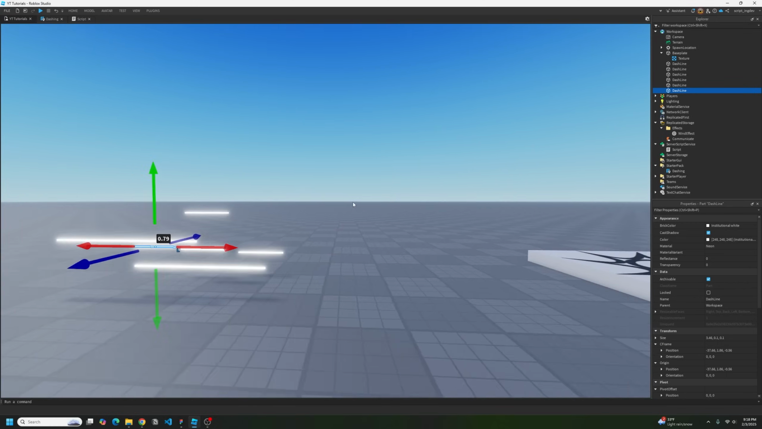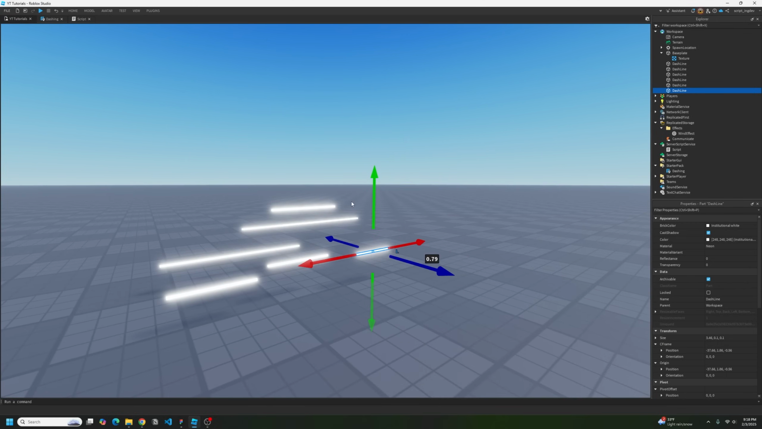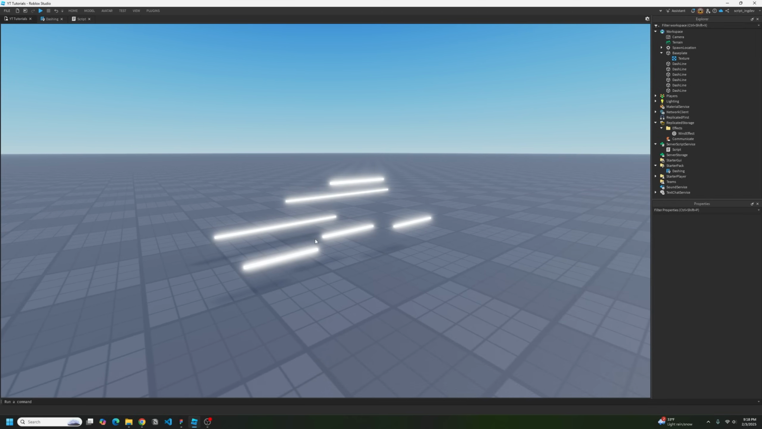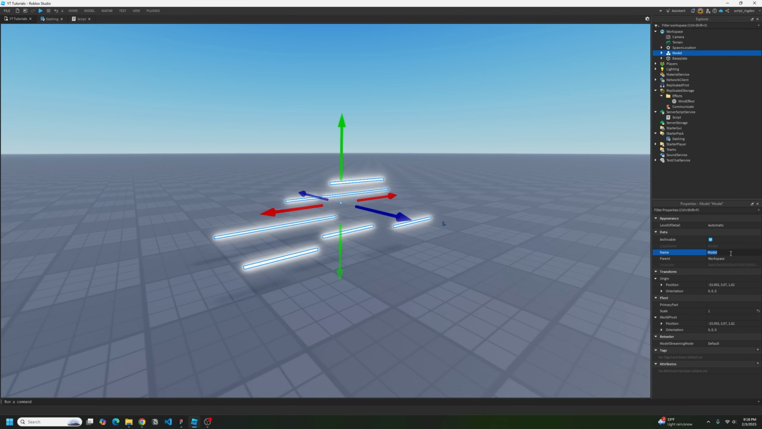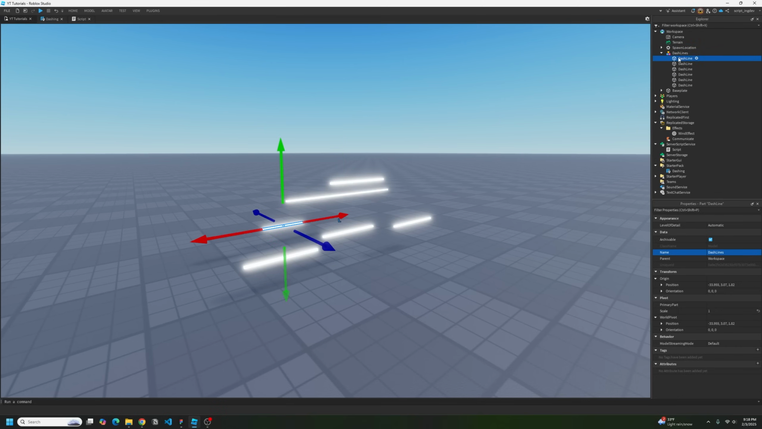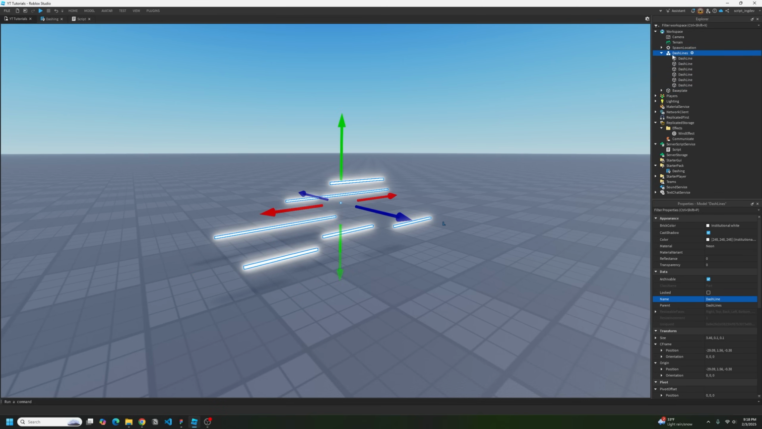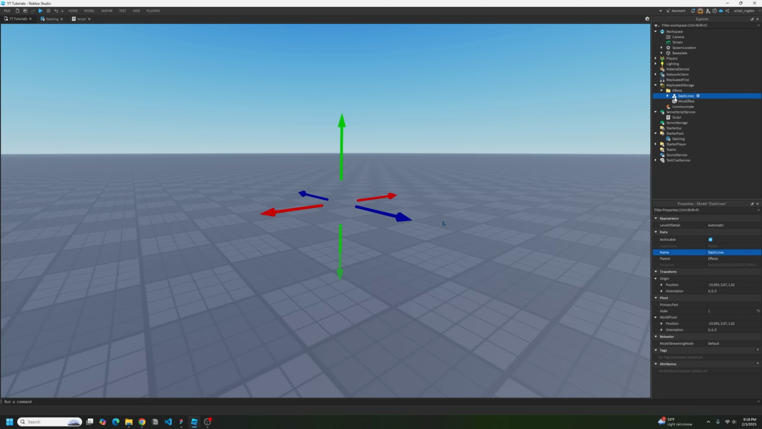All right, so basically, I want these lines to appear when my character dashes. And the way I'm going to do this is I'm going to group these. So Control G. I'm going to call this dash lines. So inside of my model called dash lines, I have all of these parts called dash line. And I'm going to take this and move it into effects. So now we have a model called dash lines inside of the folder called effects.